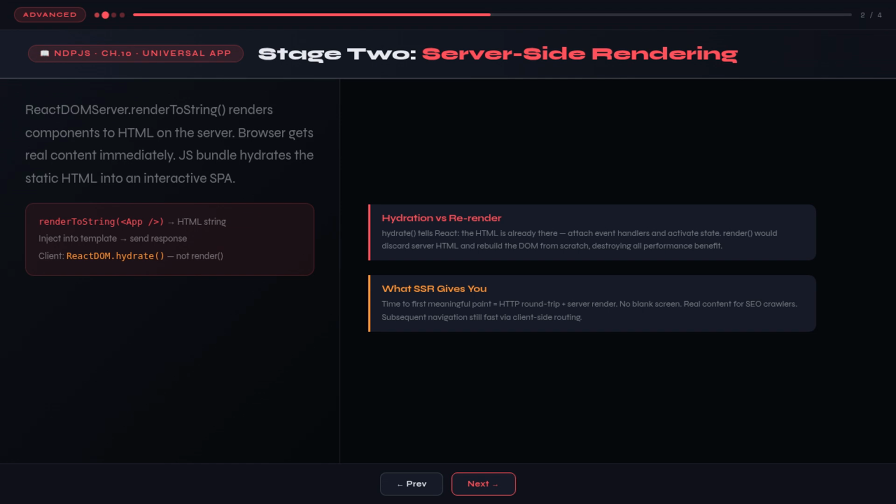This dual-render approach is called isomorphic rendering or universal rendering. The same React components run twice, once on the server at request time, once on the client at load time. There's a subtlety worth highlighting: on the client, you don't call ReactDOM.render, you call ReactDOM.hydrate. This tells React, the HTML is already there, don't recreate it, just attach event handlers and activate state. If you mistakenly called render instead of hydrate, React would discard the server HTML and rebuild the DOM from scratch, losing all the performance benefit.